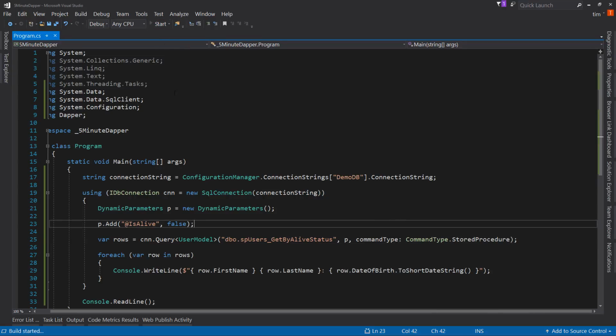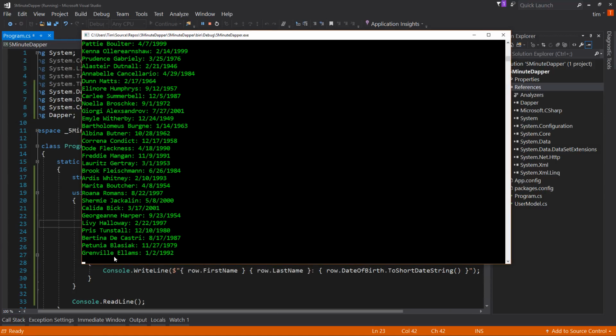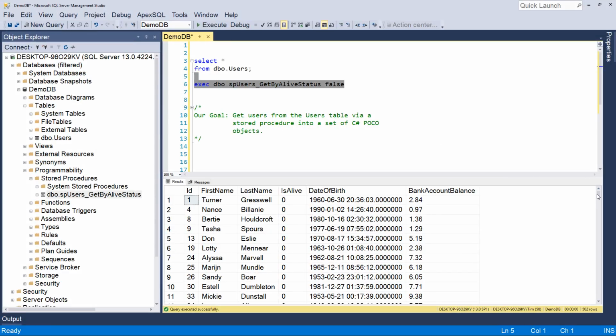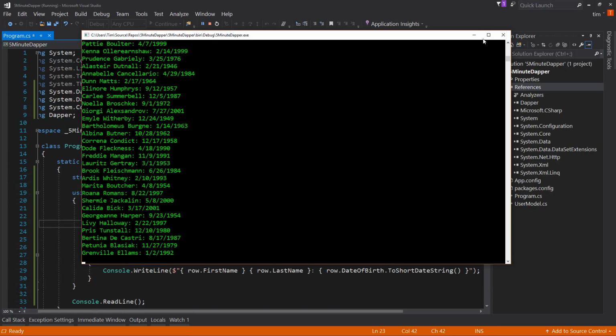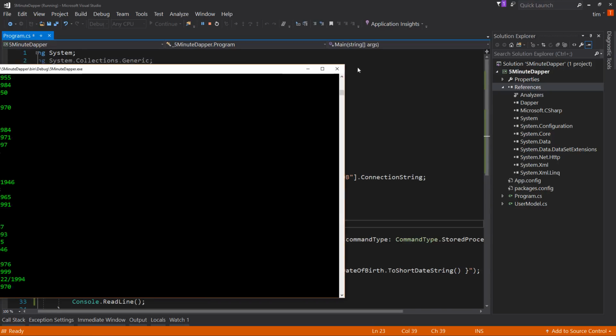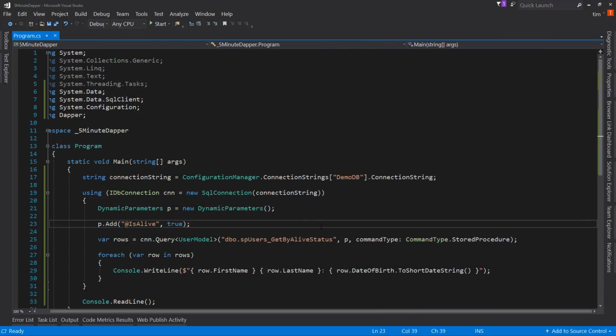If we do that and run this, we now see that Grenville is our last person in the list. And we ran that in SQL. Let's just run this again just to verify. The last person in our list should be Grenville. If we change this over to be true, just to show you, and run it again, you'll see the last person is Cordy, because Cordy is alive. So that's how you pass parameters. You want to add more? No problem. Just add more to your parameter list.